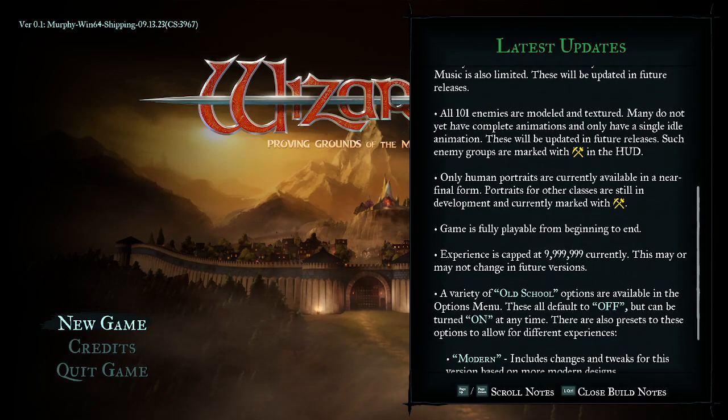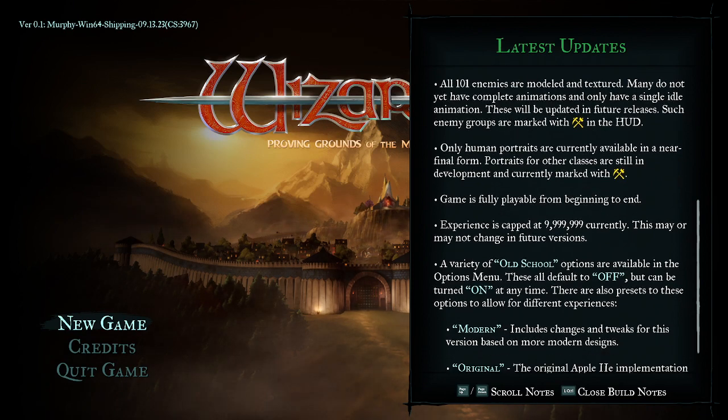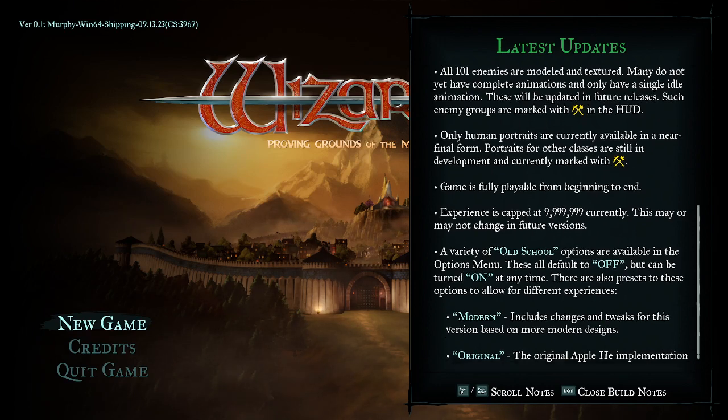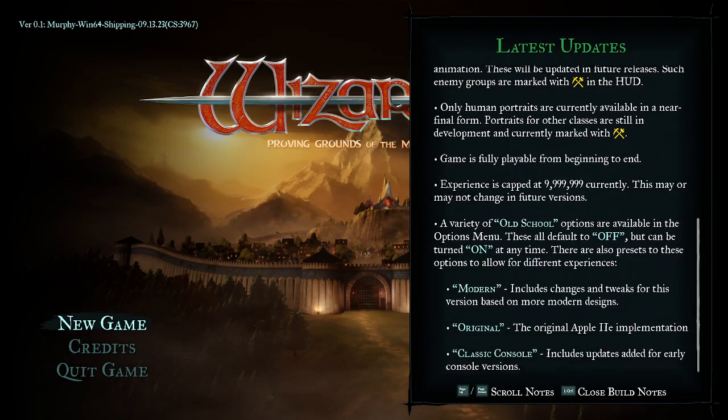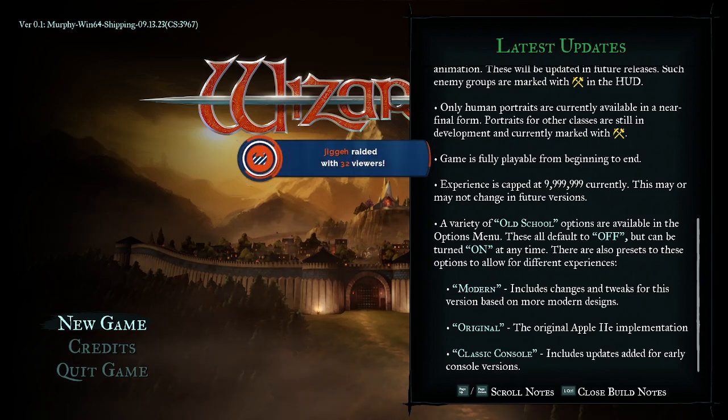A variety of old school options are available in the options menu. These all default to off, but can be turned on at any time. There are also presets to these options to allow for different experiences. Modern includes changes and tweaks for this version based on more modern designs. Original, the original Apple IIe implementation, and classic console.